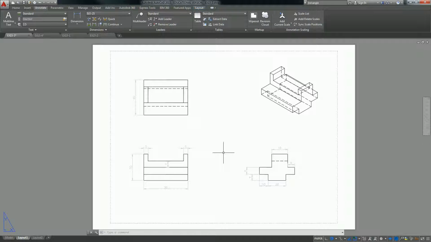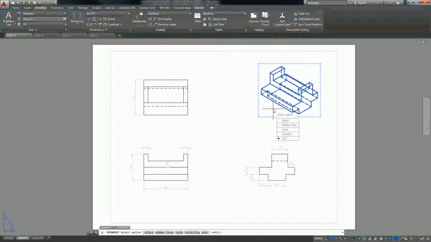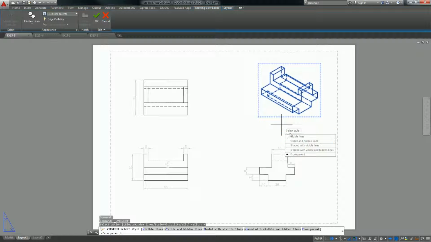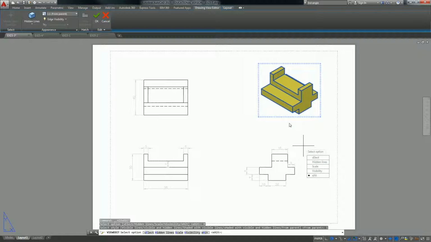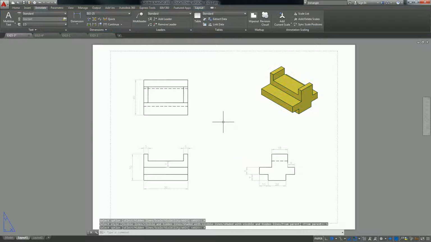But once you have all the dimensions and everything, you can go ahead and save this and submit it. You can make this view shaded if you want. We'll go to hidden lines, shaded with visible lines, and exit out of that. I'll go ahead and save this, and now it's ready to submit.